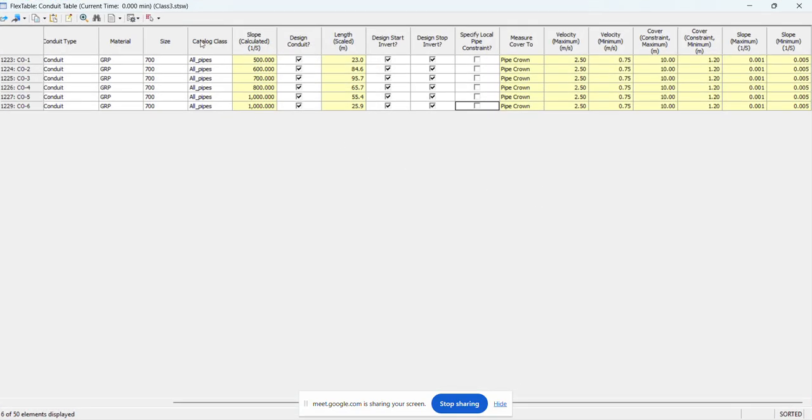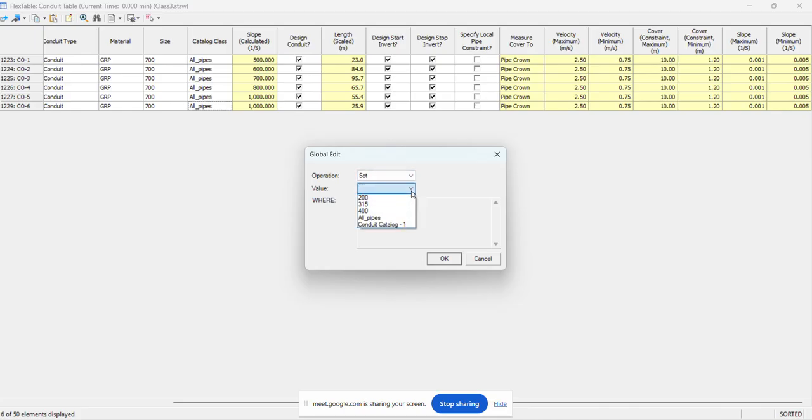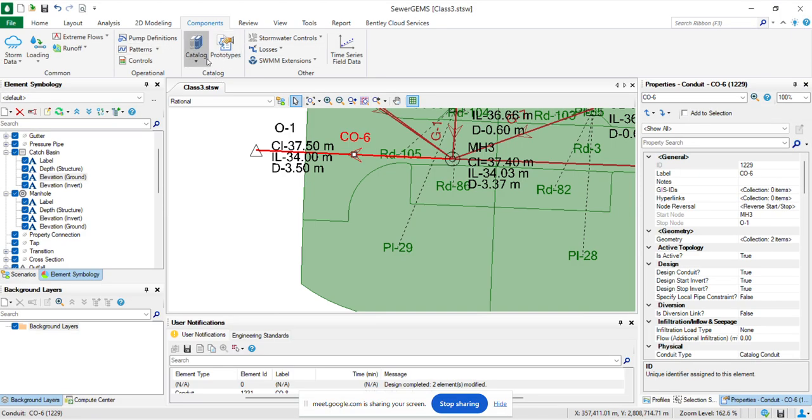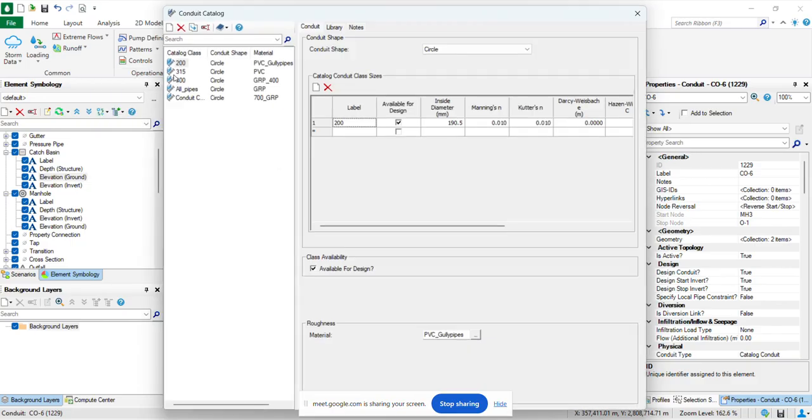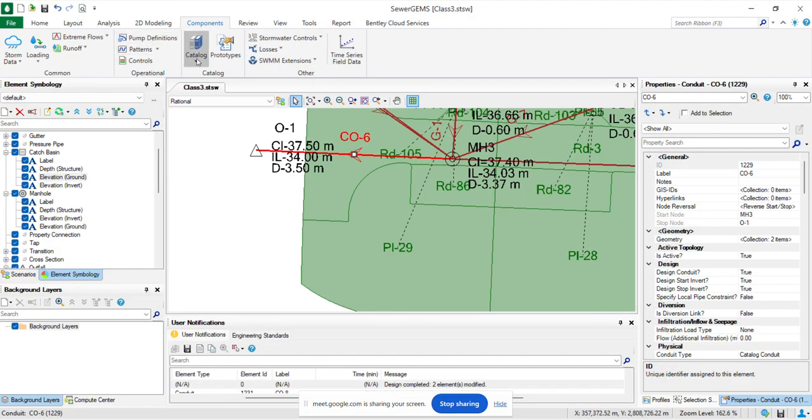So go to catalog class. All pipes are selected. In that catalog we need to change to 700. We didn't give a name for that. Catalog, conduit catalog. So this is the 700 mm dia catalog. Rename to 700. Close this.